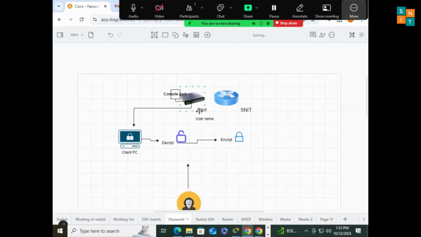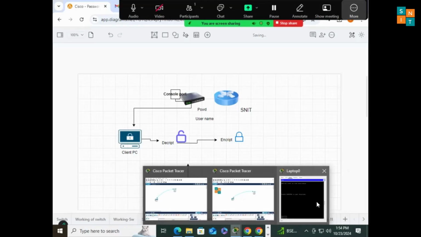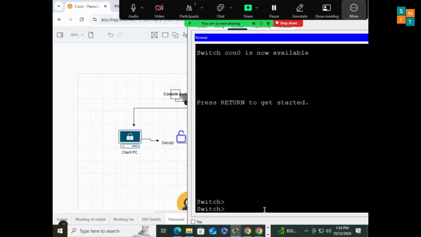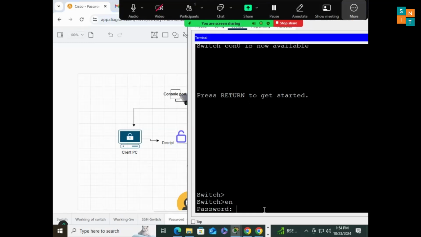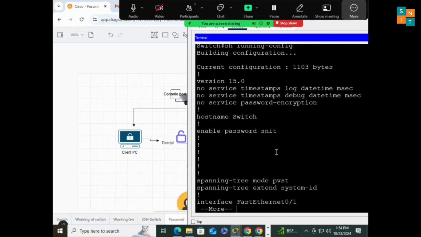Now, if someone wants to see this password, if I enter into the same device here, I'll go and check here, en, and it is asking for the password SNIT which I have given, and I'll give show running-configuration. If I get into this, now you can see the password which I have given previously as SNIT.